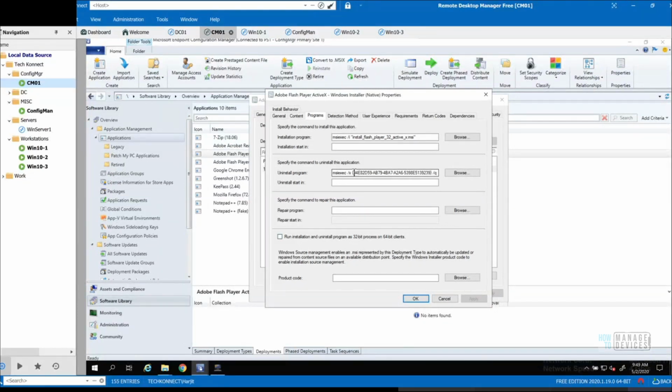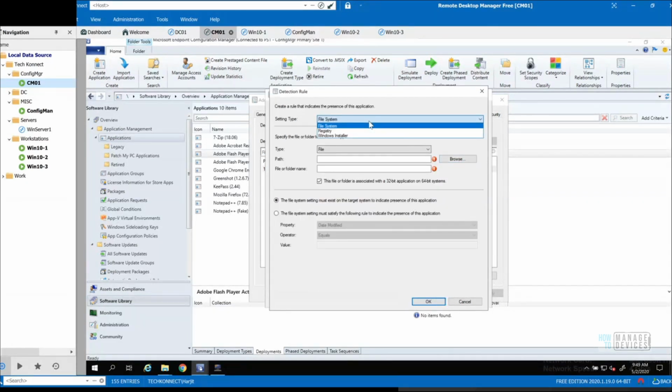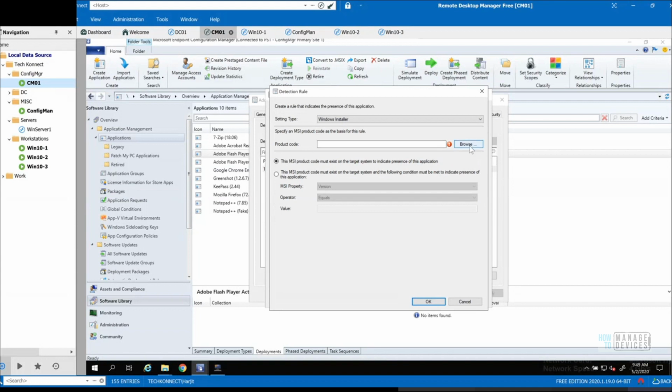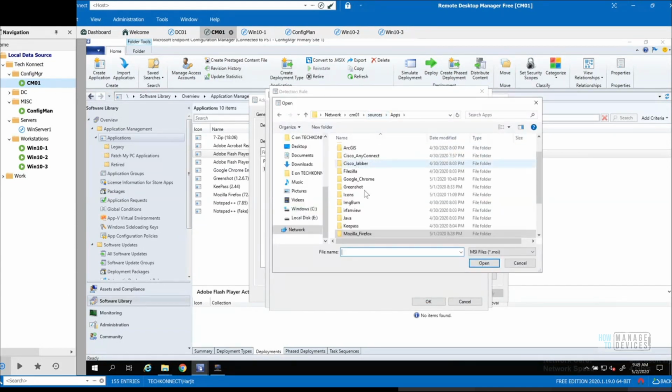But you come here, and this ID is going to be the same because you copied it from the previous one. Then all you do is this. Again, you do Windows installer, browse, and then look for that.